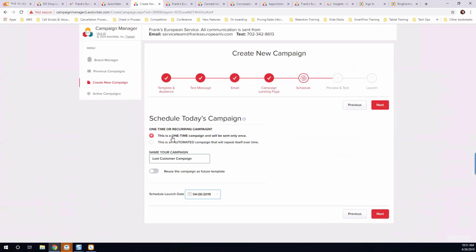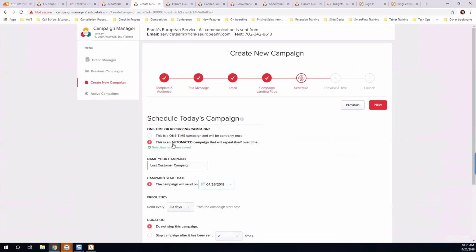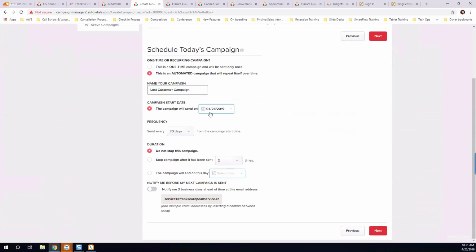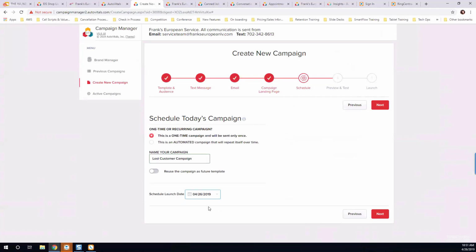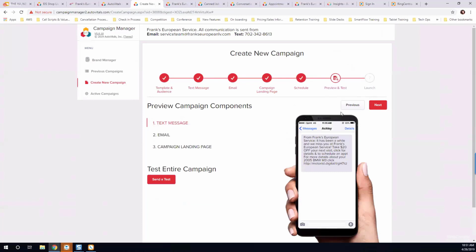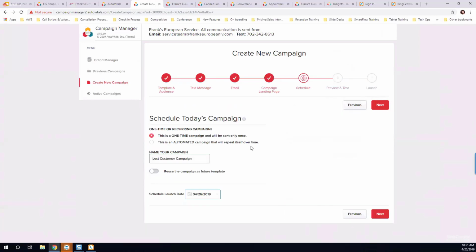Once we have that done, we're going to determine, do we schedule this for today, a future date, or do we make it reoccurring? So you can do a one-time campaign or an automated campaign. If we're going to do an automated campaign, we can choose when we want it to launch, how often, how many times, does it notify me before it goes out? So if I want to make changes, I can. Those are your options here. If it's going to be a one-time campaign, we're simply going to just select when we want it to go, and we're going to hit next.